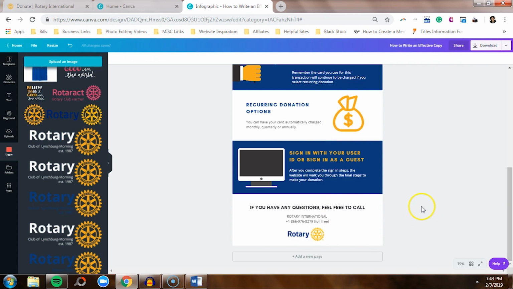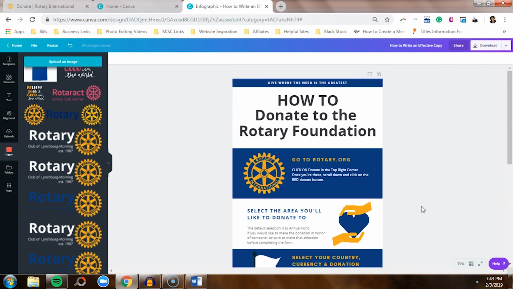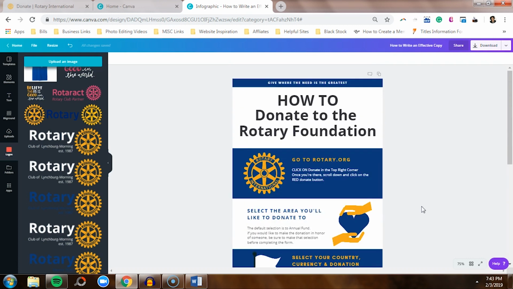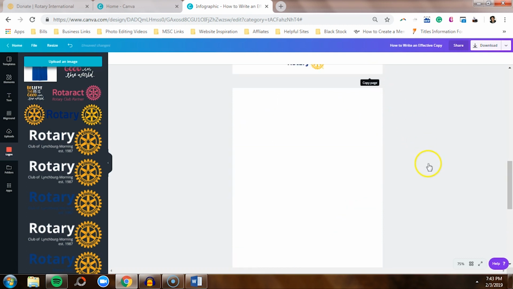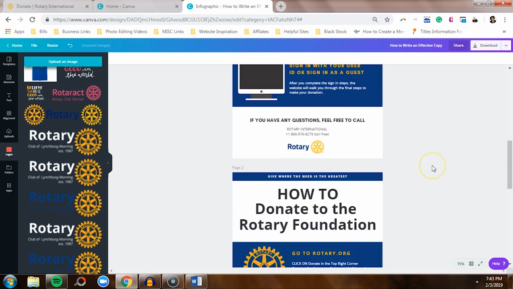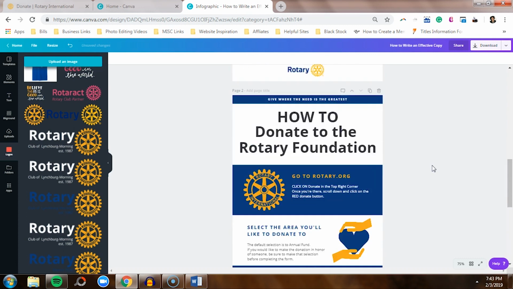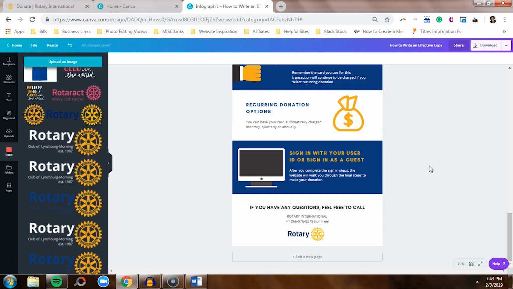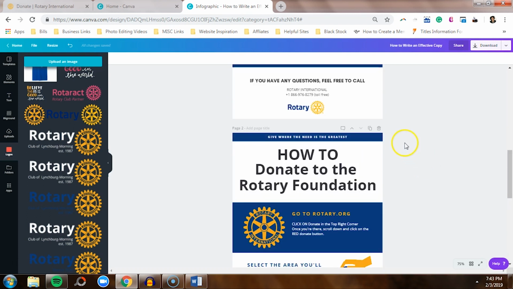Perfect. All right, so now if you scroll through, I think everything looks good. So if you wanted to do a multi-page infographic, what you could do is just copy the page, and that would add a second page that would be a direct duplicate of what you created above, and then you could just make small changes. I won't be needing that for this option, so we'll just go ahead and delete that.